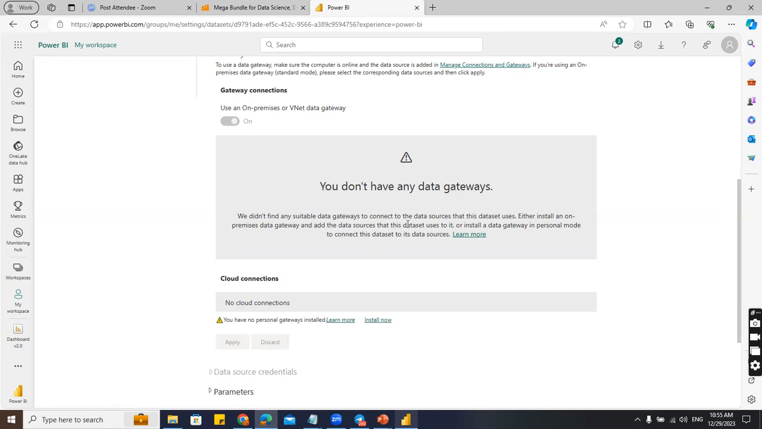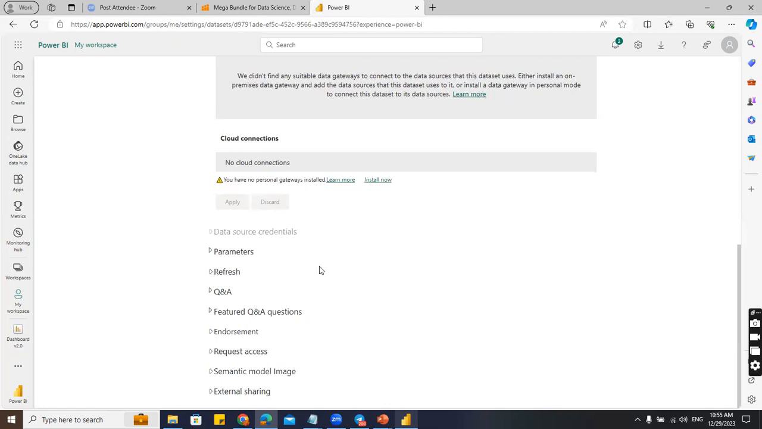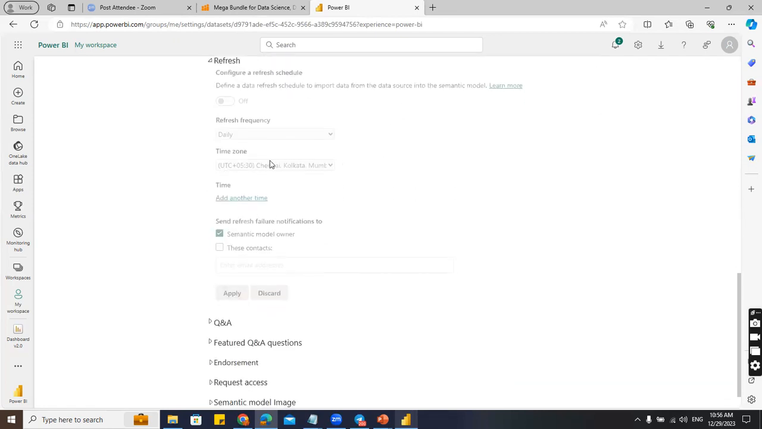Gateway is actually something like a bridge. I have the reports which I've created. I have a database, or say a data source. Every time I cannot go and keep on clicking on that refresh. So I can schedule this. If I install this gateway, I can schedule this. Since I've not installed this gateway, here I'll have this refresh. I can specify how frequently the data has to be updated. Okay, so you can do this.